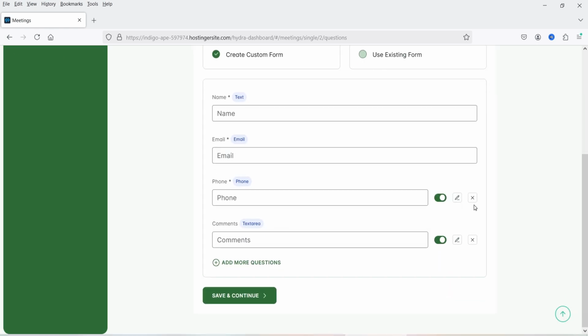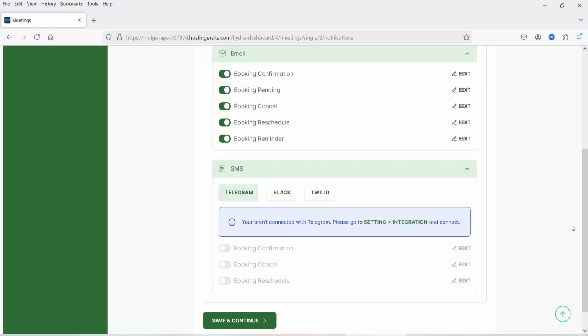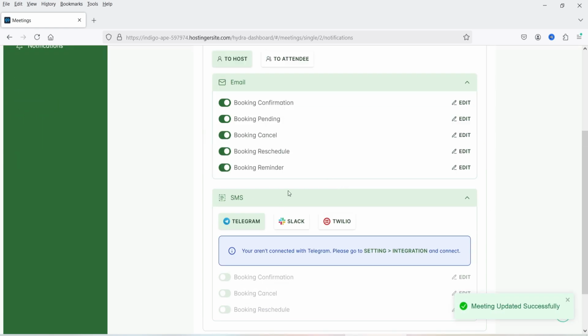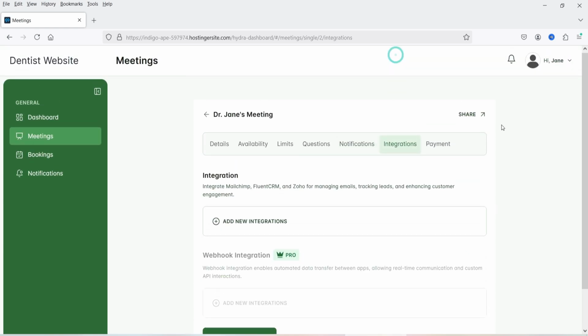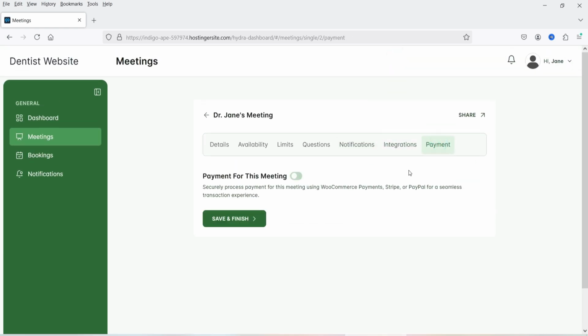All right, so we have got some questions here. Let's click on save and continue. Notifications will be sent to the attendees as well as to the host. Then we have integration. If you want to integrate any app, you can integrate it. If you want to integrate PayPal or Woo Payment, you can integrate it. Click on save and finish.